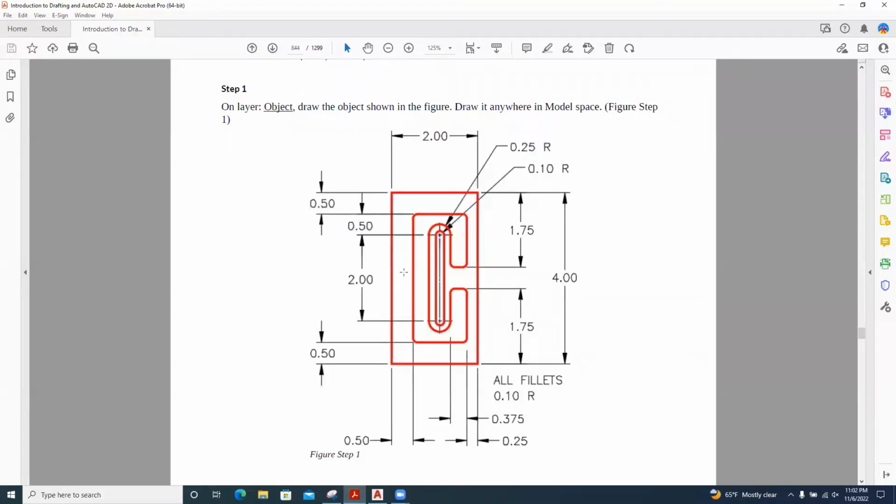Hello, this is part 5. We want to draw this object and then we'll follow the instructions in the textbook to arrive at all the different ways we could draw this. We'll get this shape in our AutoCAD file, we'll save our file and make our layers.